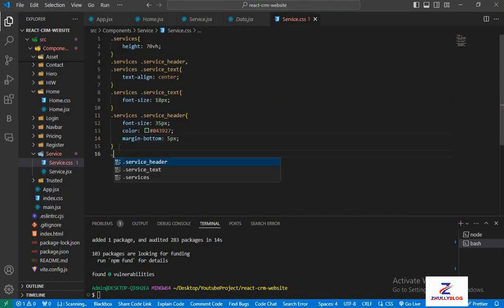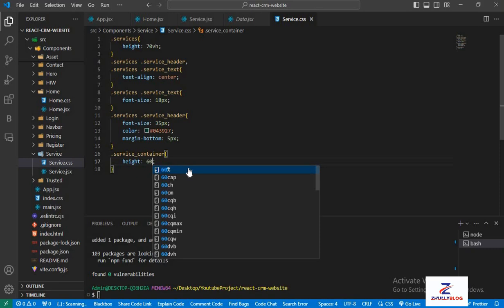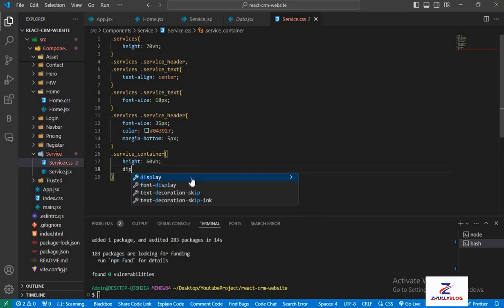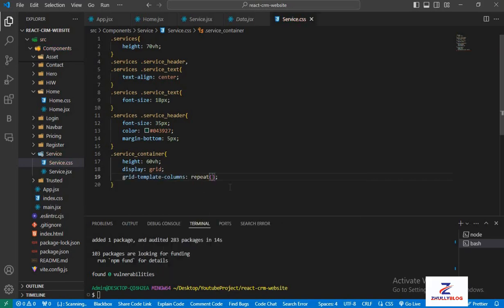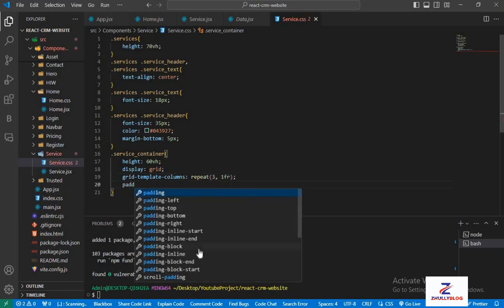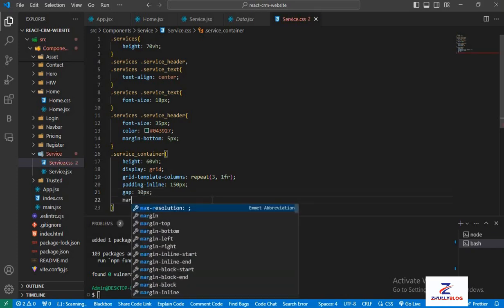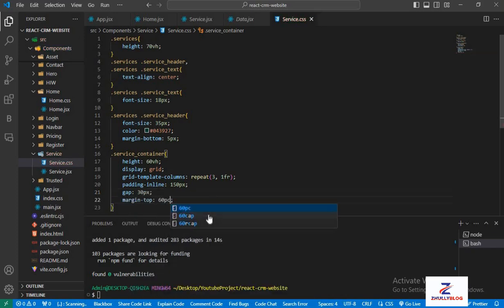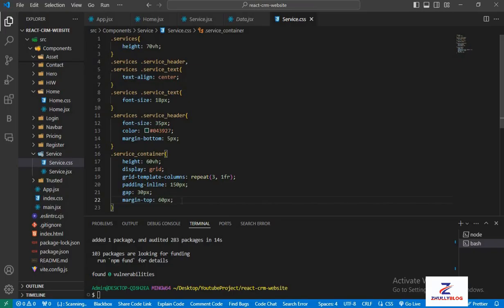Next is to style this service container. So for the service container, I'm going to give it a height of 60 VH. Display is going to take grid. Grid template column, I want it to repeat 3 per fraction. Padding inline will be 150 pixels, and the gap is going to take 30 pixels. Margin top of 60 pixels. So this is what we have now.